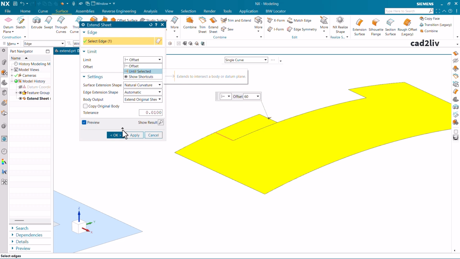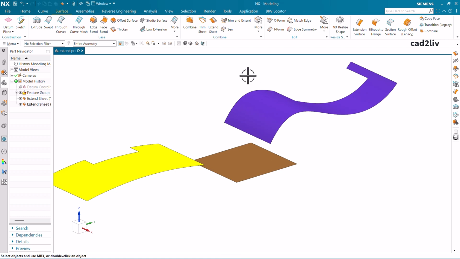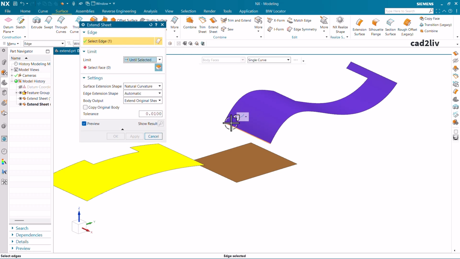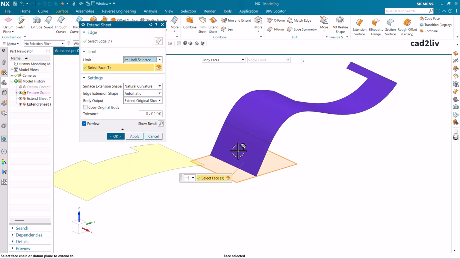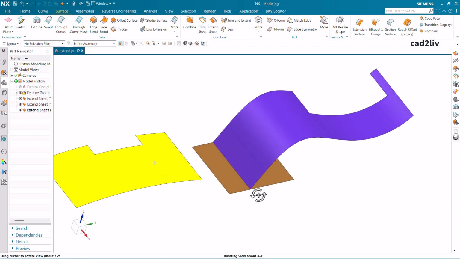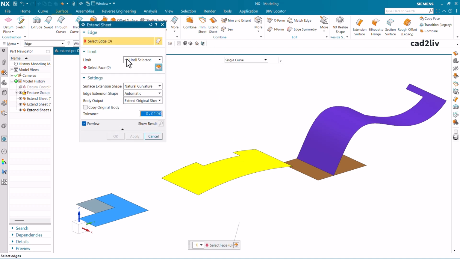Next, we have until selected. So let's start with understanding what is until selected. In the extrude command, we also have the option of until selected. So just creating a reference for what is until selected. I'm just again going to the extend sheet and here I'm just going to select until selected. Here I'm just going to select this edge and this is going to be until selected. Now you can see this will get extended up to the intersection with the brown sheet. So this is the option which we will use while using the extend sheet command with the limit options.